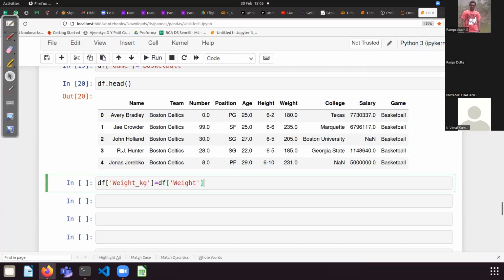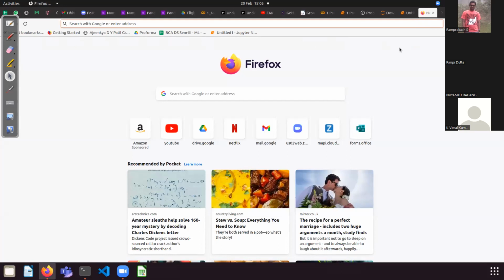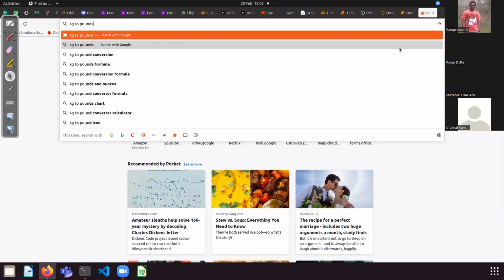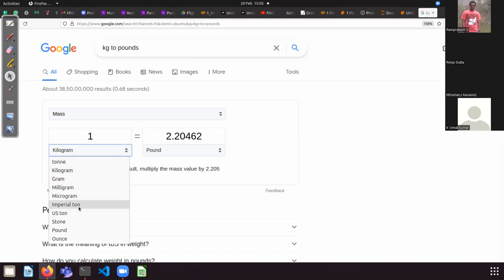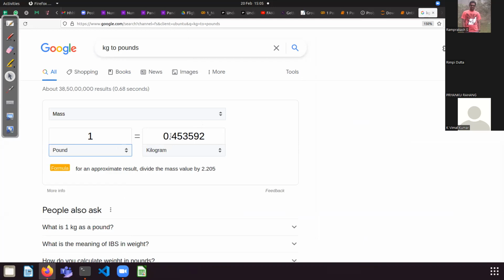Let's try it online. I guess it is half of the pound. So weight in pounds is basically double the weight in kg. But still, let me check it. Kg to pounds. Yeah, it is 2.2, right? So this is the factor, and if we have the pound here, 1 pound equals 0.45. So I will use this value.